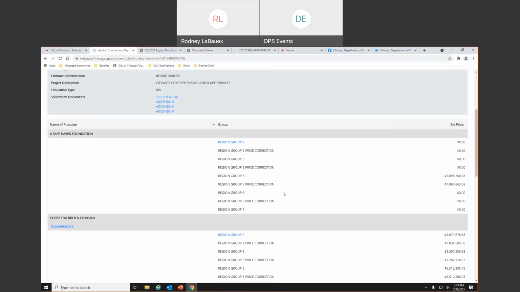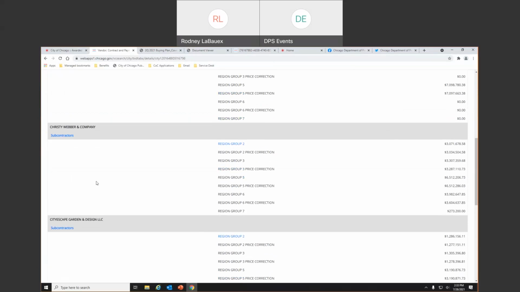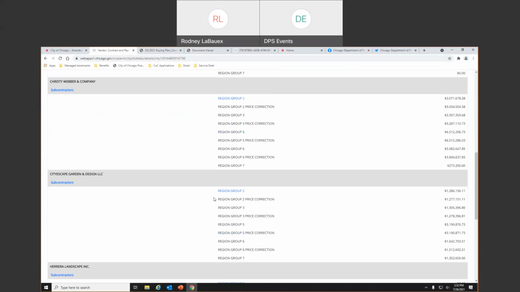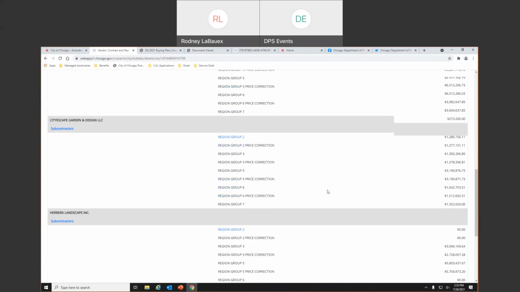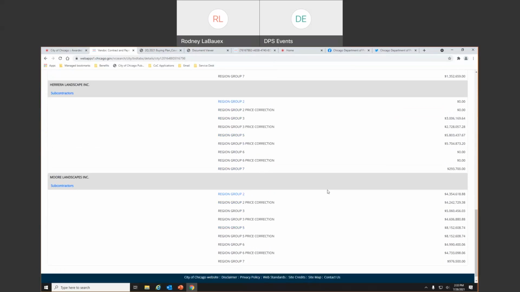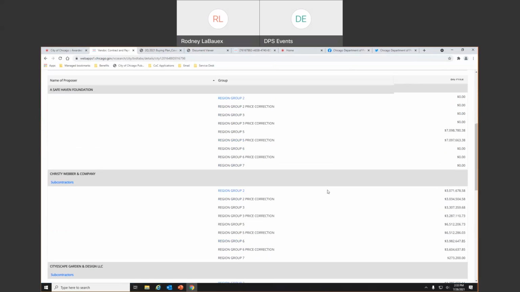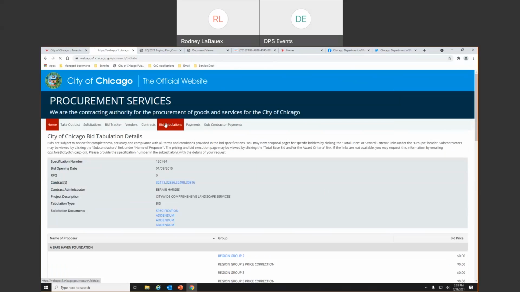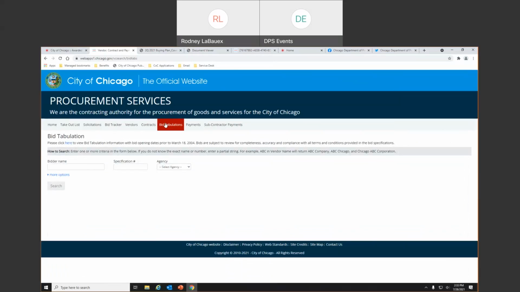So this is a great idea to just look at. Also, as I said right here, you have the opportunity to see subcontractors that are listed as well. You can just get the numbers of what each particular one bid on. All right, I'm going to go back to the bid tabs page. We're going to use another example and see how to view a winning bidder and their proposal.